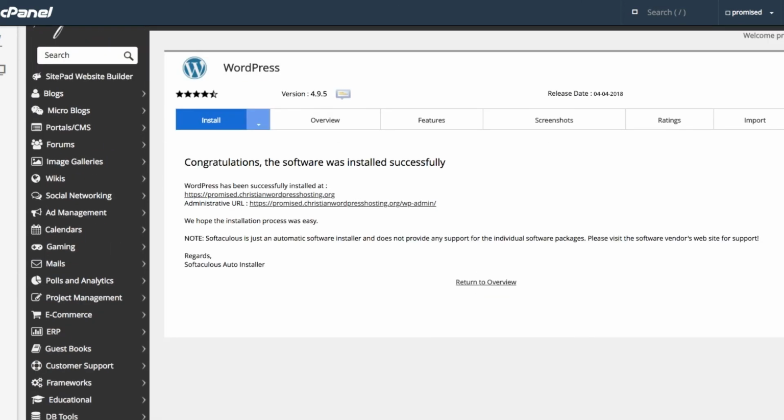It's installing. And once the installation is complete, you'll see this kind of a screen right here. It says congratulations, it was installed. And it'll notice this: WordPress has been installed at, and gives you the address. If you click that, it'll take you to your home page, to see it as if it was live on the internet. Your administrative URL, this is important.